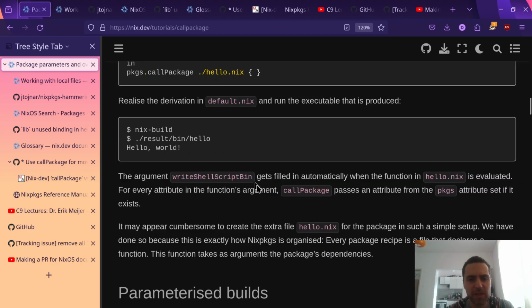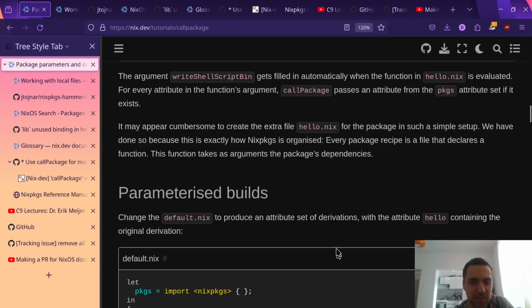So callPackage passes that. It may appear cumbersome to create an extra file hello.nix for the package in such a simple setup. We have done so because this is exactly how Nix packages is organized. Every package recipe is a file that declares a function. Oh, this function takes as arguments the package's dependencies. Oh, so this is a function.